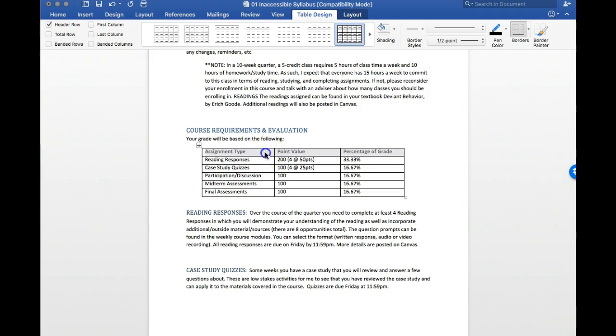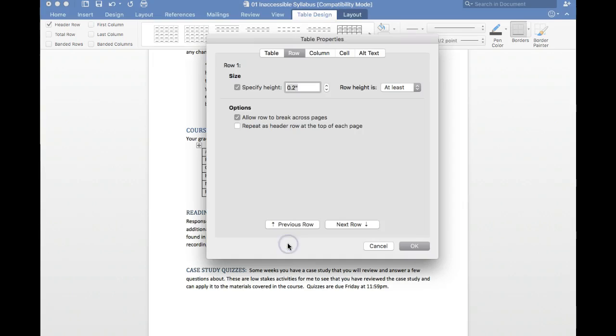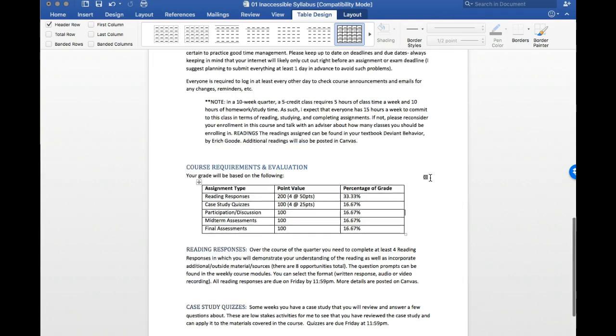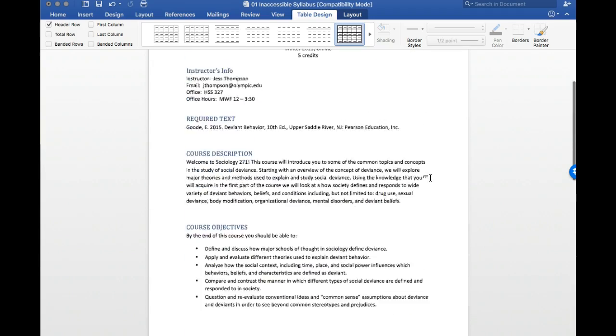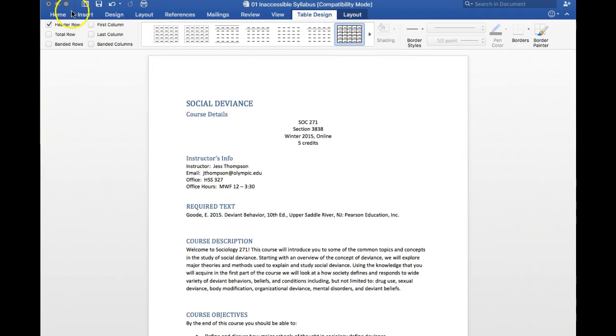Next, I'm going to right-click, select Table Properties, and you want to check the box Repeat as Header Row at the top of each page. And that just helps to ensure that that row has been formatted appropriately as our header row. Okay, so now to the fun part, making your document pretty.